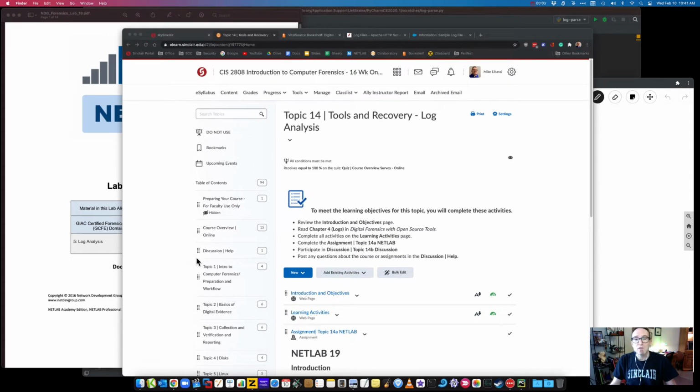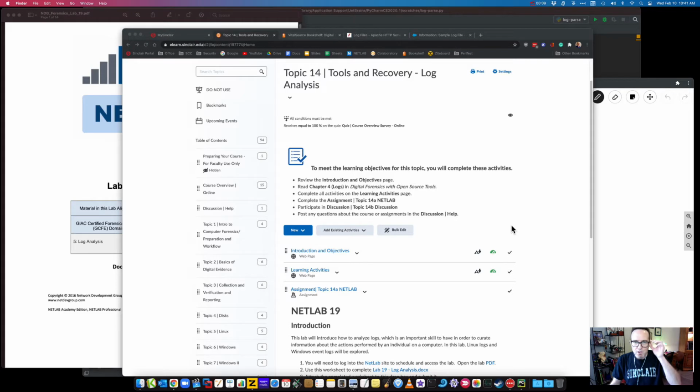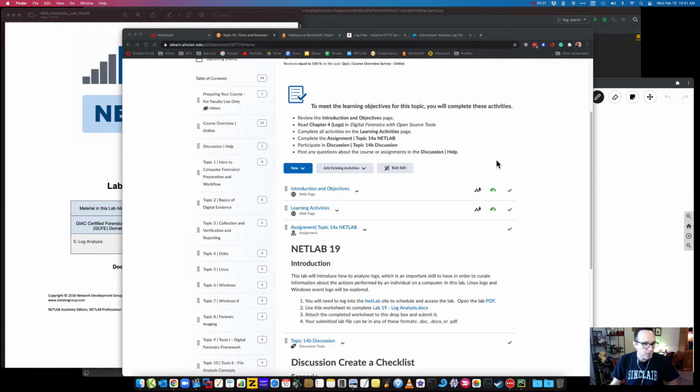This is log analysis, which at the time of this recording is topic 14. And using the current textbook at this recording time, it is chapter 4, logs. There's actually a chapter also in the Linux section about log files. So this week's topic is, of course, log analysis.